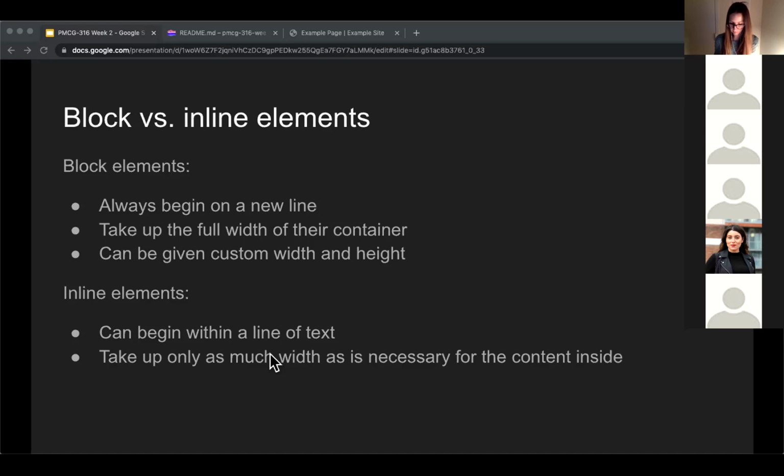So say we have "it was the best of times, it was the worst of times" on a web page, and the words best and worst are bold-faced. Surrounding each of those would be a tag that denotes those words as bold, and those would be inline tags because they start and end within a line of text and only take up the space of the word that they are bold-facing.